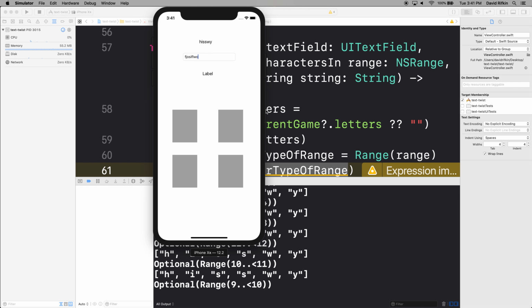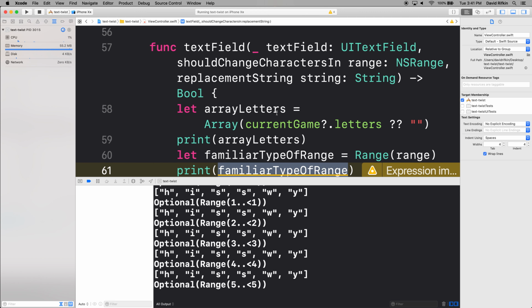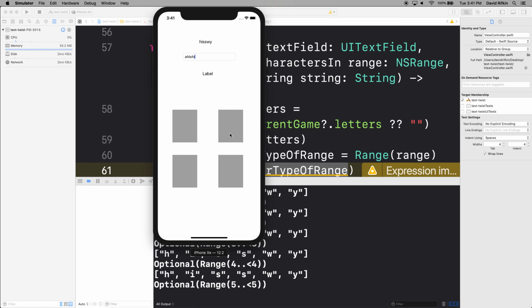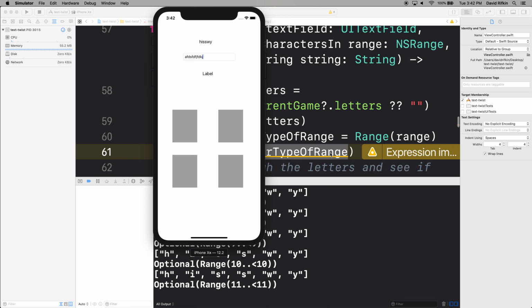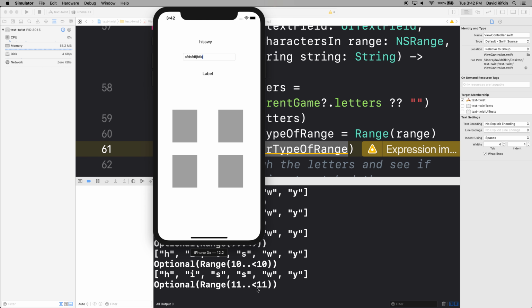Moving to a different letter, like that, like if I'm moving around in there. Okay. So we've got a function that does some stuff, that's very nice. Let's see if we can figure out, if you look at the range, let me start from the beginning of my typing again.